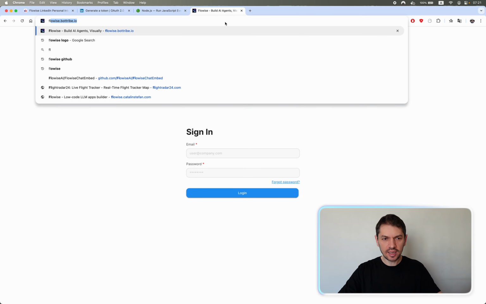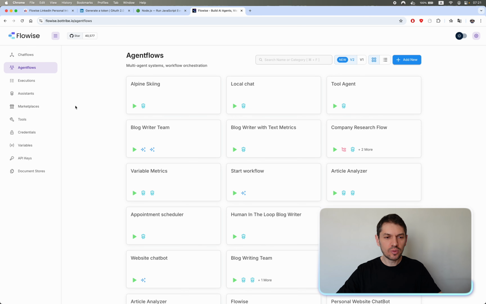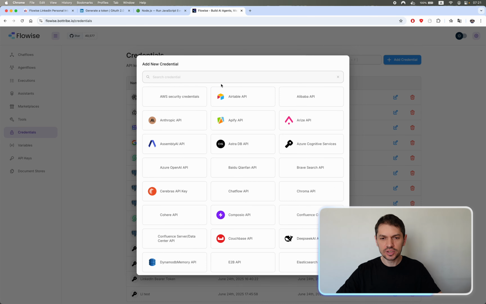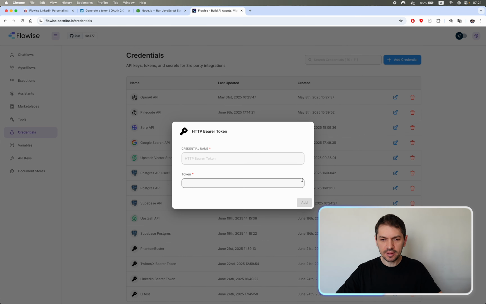Now, personally, I have my Flowise set up at my domain name, so I'm going to use that one. And then once you're in Flowise, we can go to credentials, and here we can create a new credential. We're going to search for HTTP, and we're going to select HTTP bearer token.